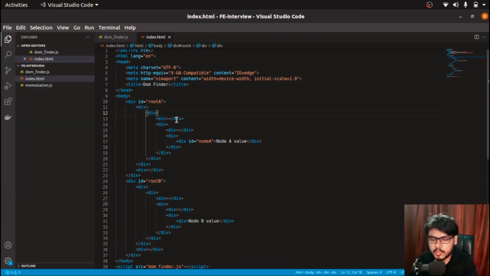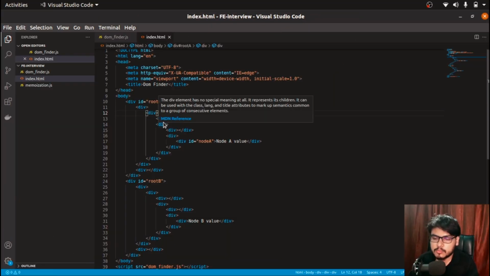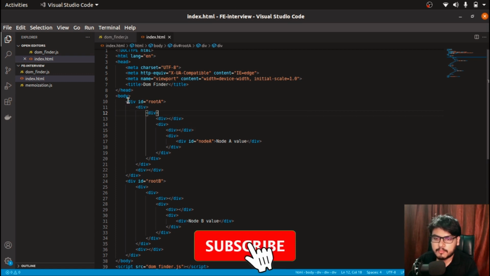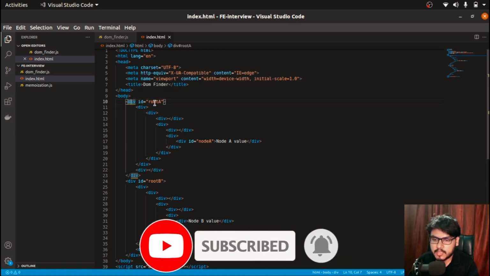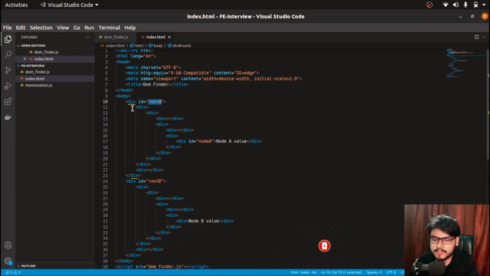So in this question you will be given two DOM structures. Particularly we have this structure starting with root A, and we have a nesting of divs. And in this nesting we can see that we have a div with id as node a, which has a value, node a value, right?